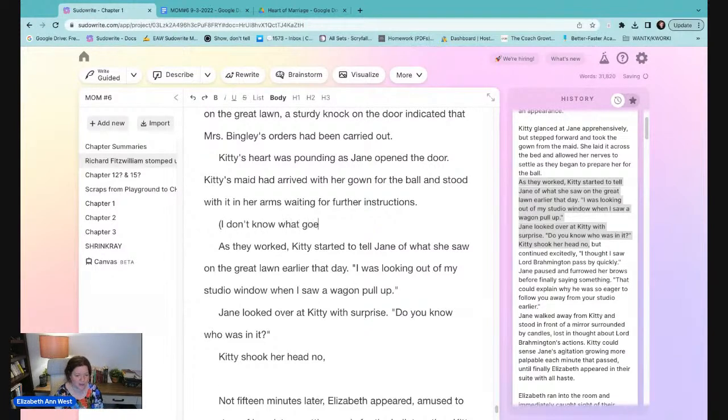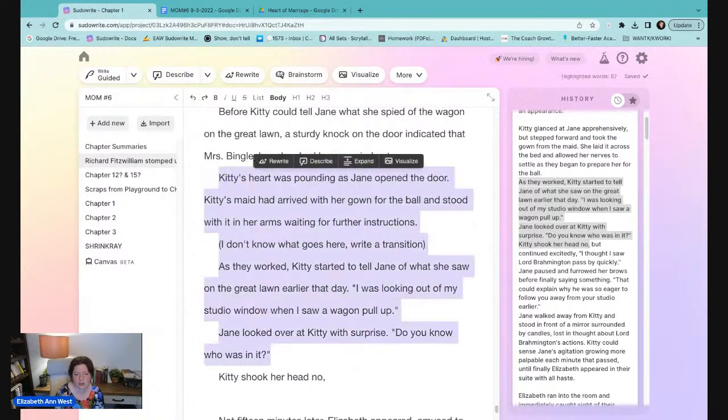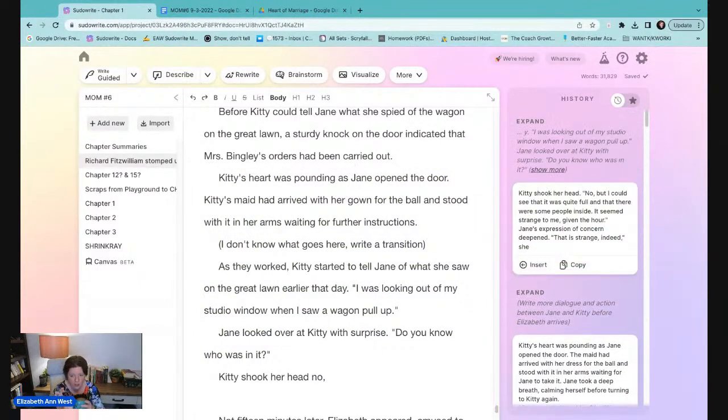I don't know what goes here. Write a transition. And now I will grab, you have to grab at least 100 words. That's 73, so I can grab more. And click expand. And now it'll just write a transition in the middle there.